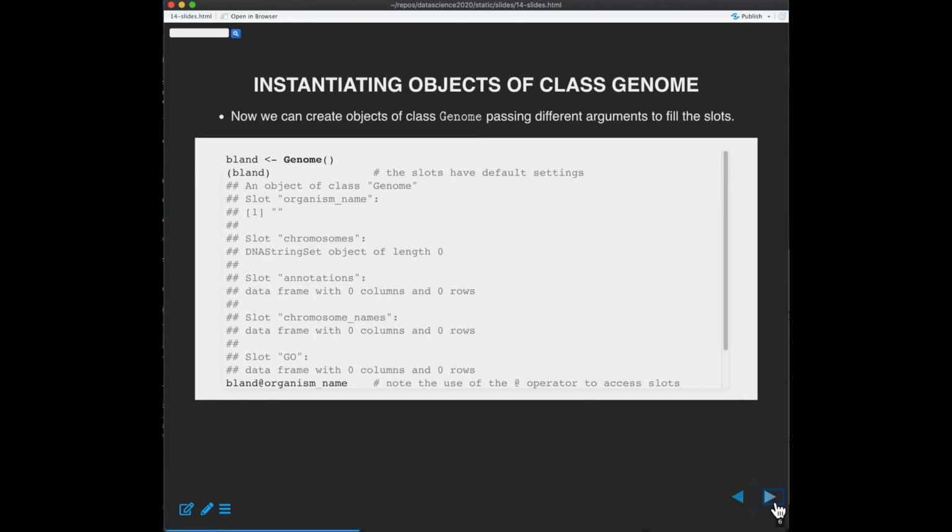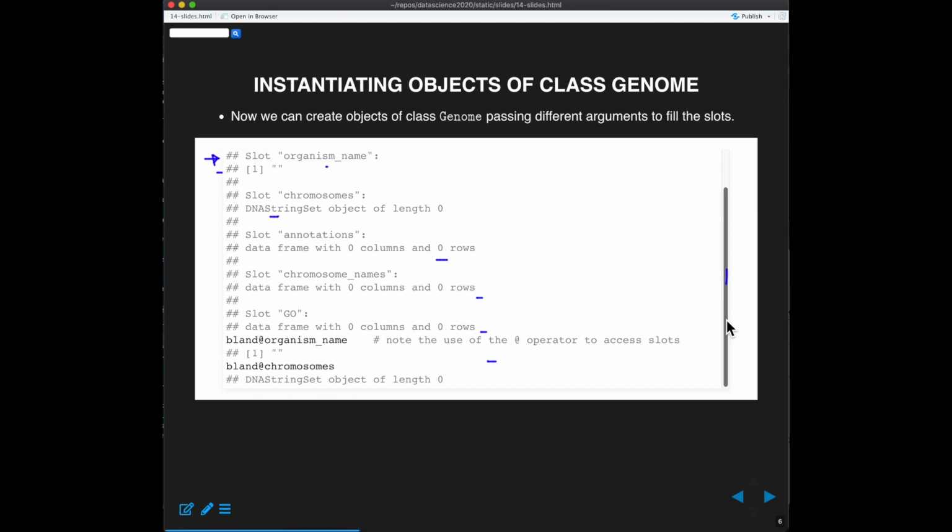Okay, so now that we have our set class, we can really go to town. So here I'm going to create a genome object called bland, because I don't pass it any parameters here. And what we see if we print out bland is basically that the organism name is empty, the DNA string set is empty, and the data frames are all zero rows, zero columns, right? So bland is now an object of class genome. Now it's boring, but it's bland.